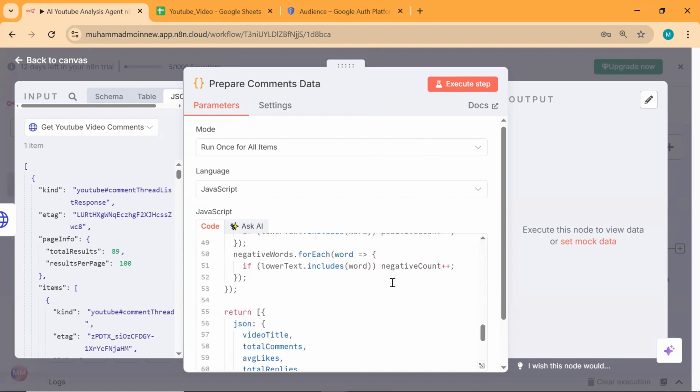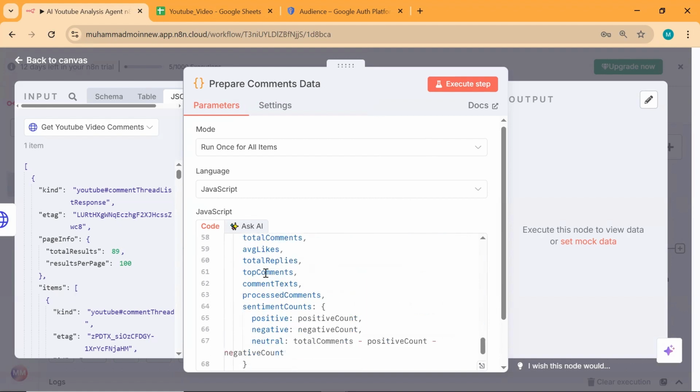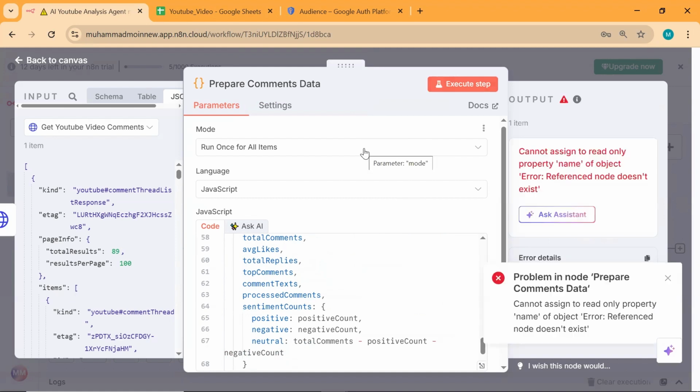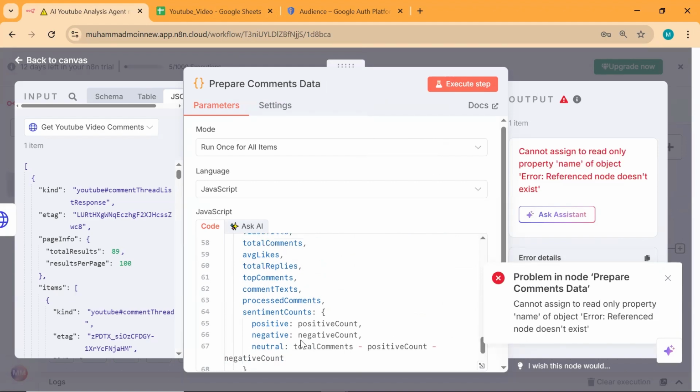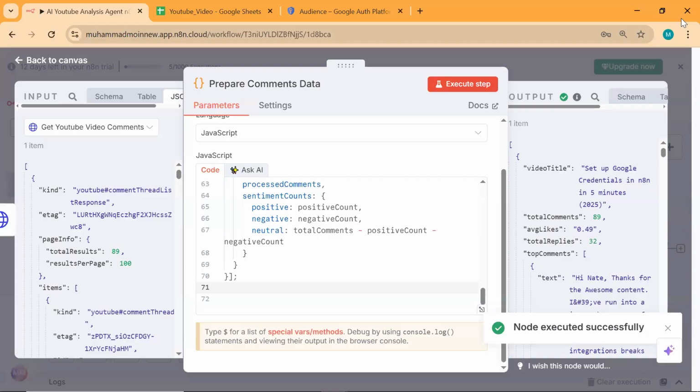So here I have added the JavaScript code. This will return me the video title, total comments, average likes, total replies, top comments, comment text, process comments, sentiment counts, and all this stuff. So I will execute this step from here. Okay. Hold on. I think I have made some mistake. Let me check this up. So there was an issue with the name of the node. I have fixed this up.